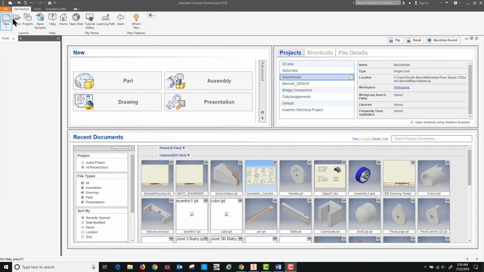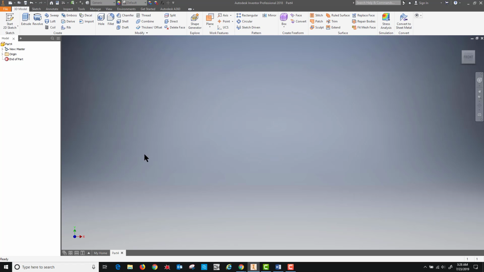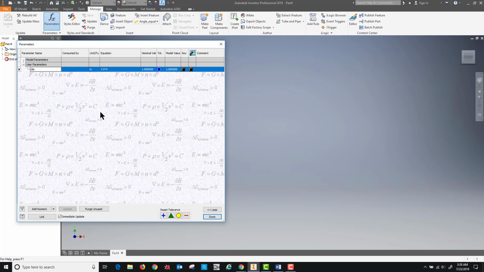So what we're going to do is start off with a new standard part, metric, English, inch. And we're going to put in some of our parameters. So we're going to add a number. We basically only have two. We have diameter, we're going to call it DIA, and we're going to leave that as 1 inch because we're not really sure what it's going to be at this point.